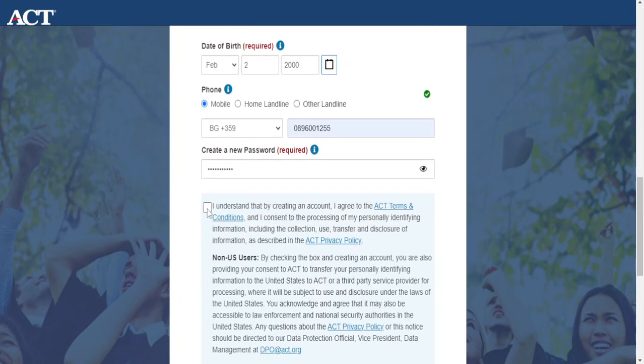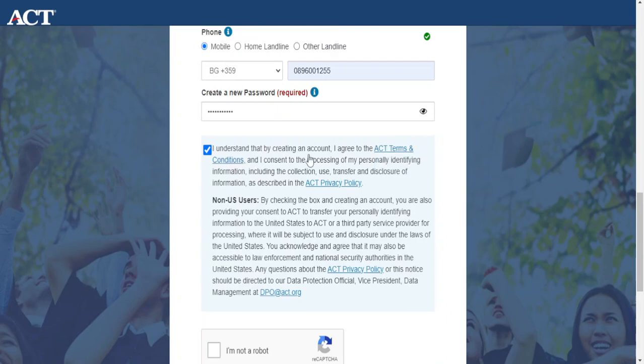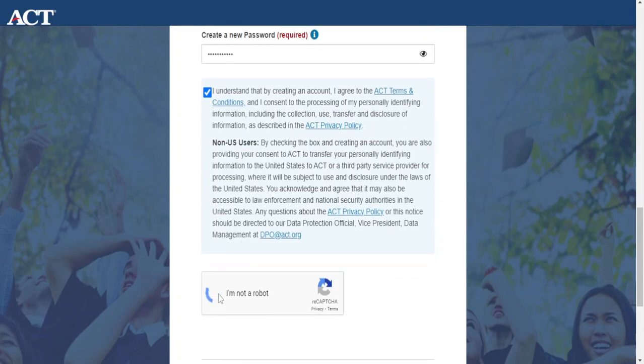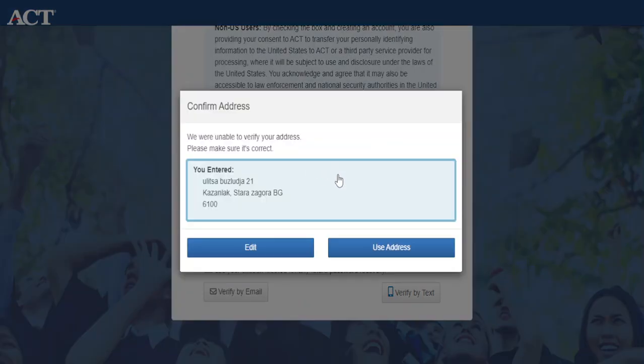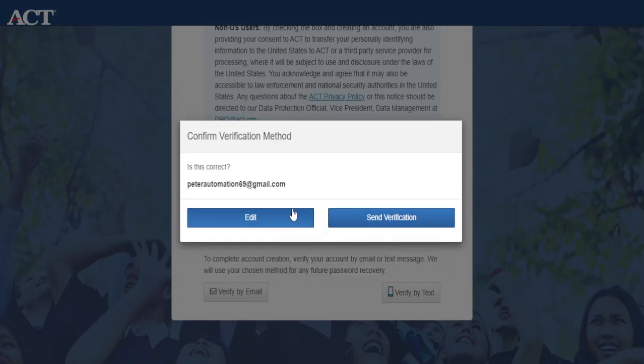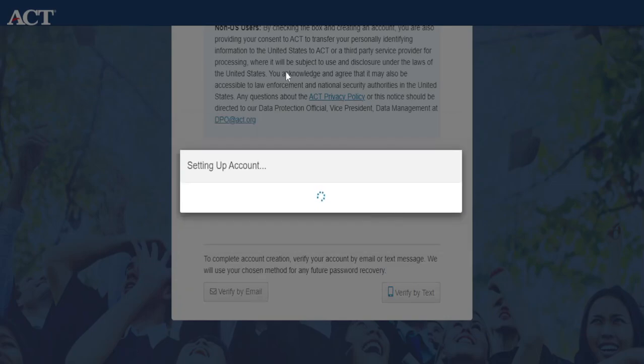After that, click on this check mark to agree to the ACT privacy policy, and then click on I'm not a robot. Then you can verify by text or by email. I'll just verify it by email. Yes, let's use this and verify our own.